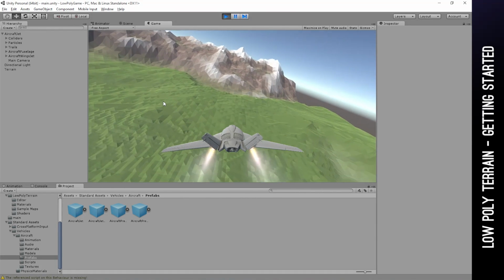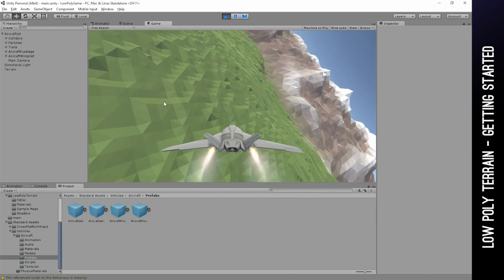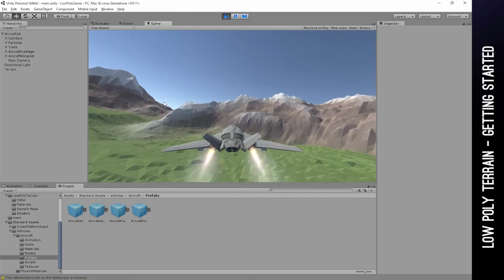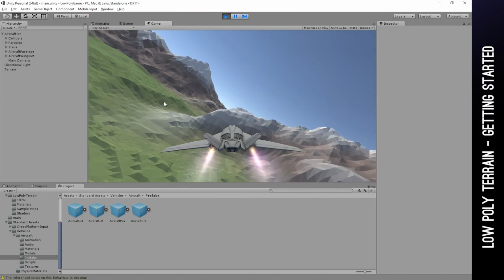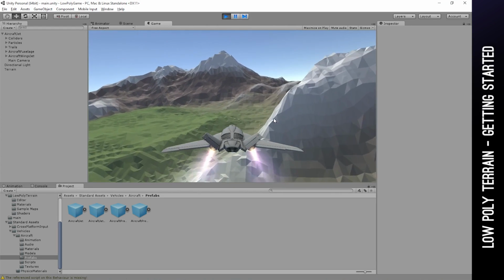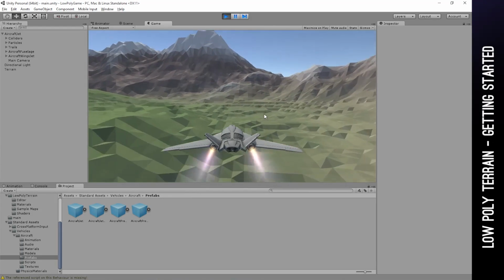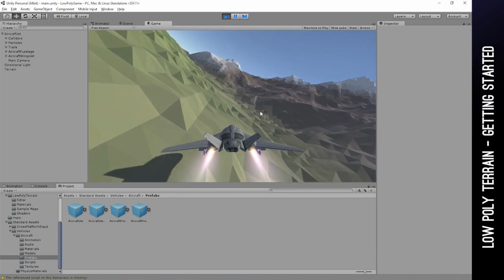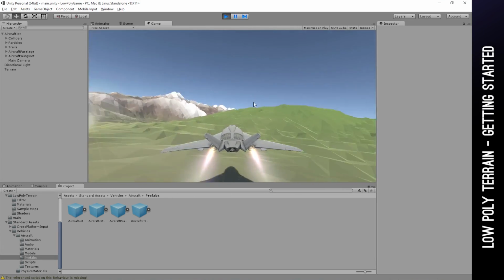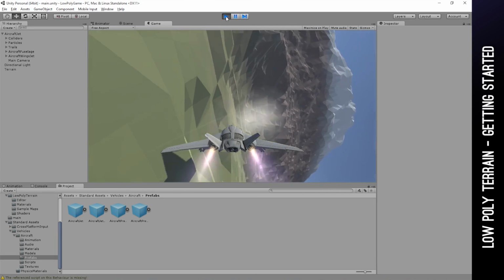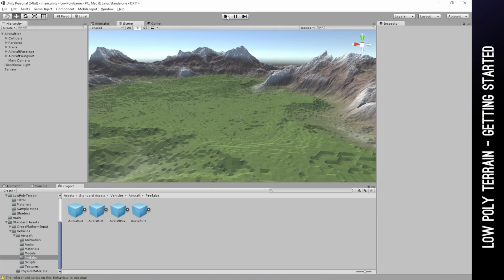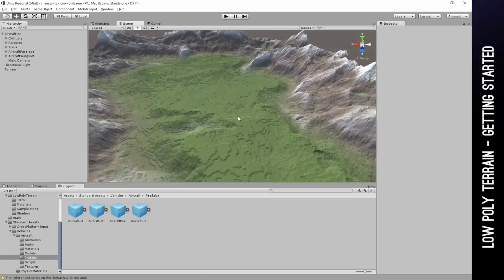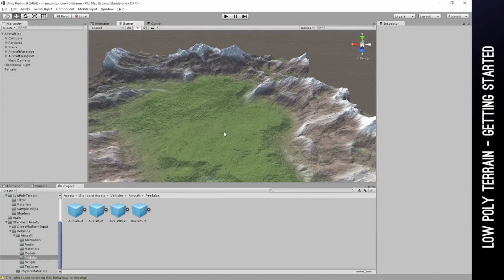And there we have it. You know, collision works. Oop, there we go, see? Some acidic terrain. Woohoo! Oh well, it's a good point as any to stop. And there you have it. That's the basic setup of a low poly terrain system.